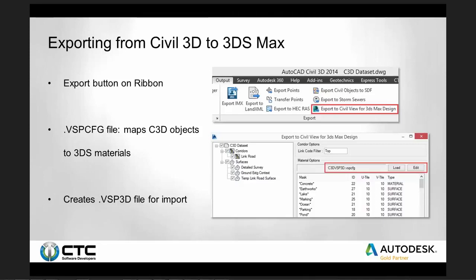A lot of what happens during this export is there's a lot of mapping that goes on, and there's what's called a VSP CFG file. It's a configuration file, and there's one that comes out of the box that works quite well with the out-of-the-box render materials and such that are available in Civil 3D, and it's a great place to get started. That being said, you can open that using the Edit button, and you can configure that VSP CFG file to map things in any way you want.